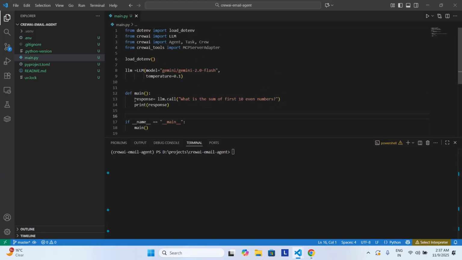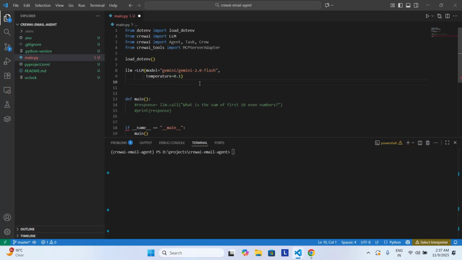So I'll comment this out. This response is not required. This was just to test, and I'll start my coding, in fact. Okay, so I'll define a server parameter.